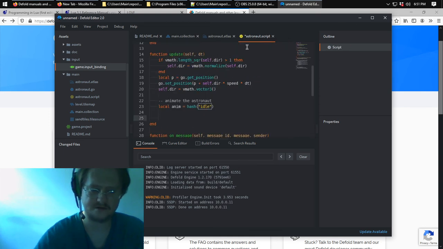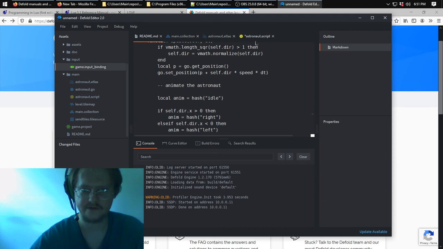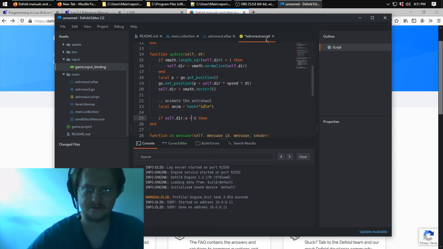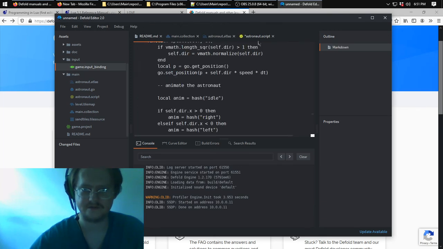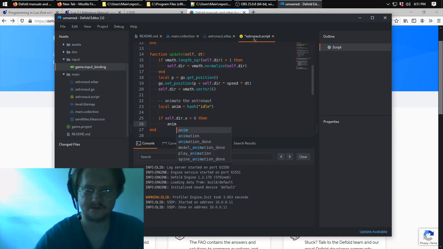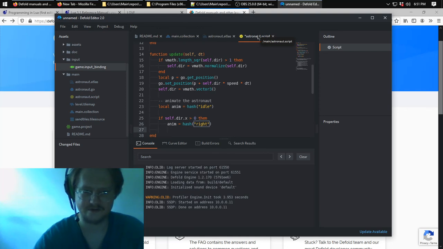Set, if dir.x equals 0... Did I do that right? It's greater than 0. I'm used to pressing tab. Anim equals hash right. It's a good thing I don't have anything else just called right. But hey, it's a tutorial and it's a simple program. So I can tell where this is going.